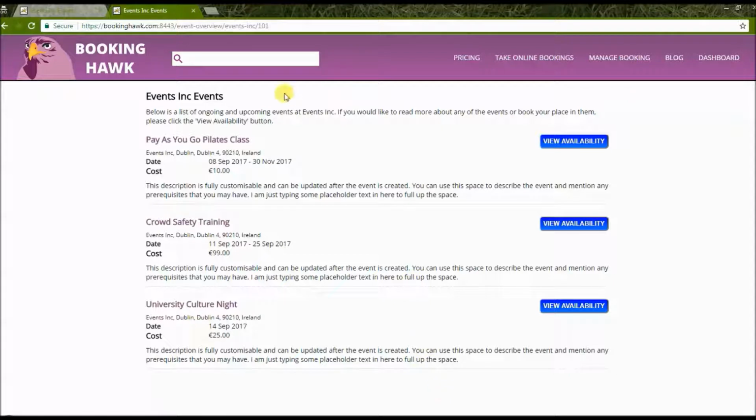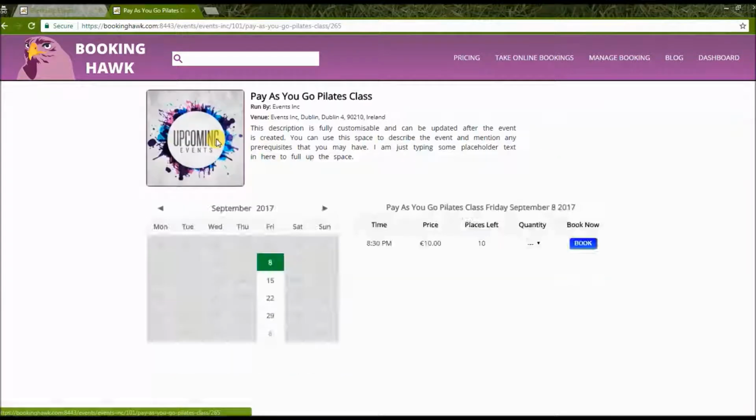So to demonstrate, we're going to see that for this business, I have 3 events that are currently open to enrollment. This is the page that the customer will see. So you could share that URL with the customer on your Facebook to say book online, and they can choose which event they want to book into. Alternatively, if you want to just share the specific URL for the event, so this is just the pay-as-you-go Pilates class, you would share that URL.